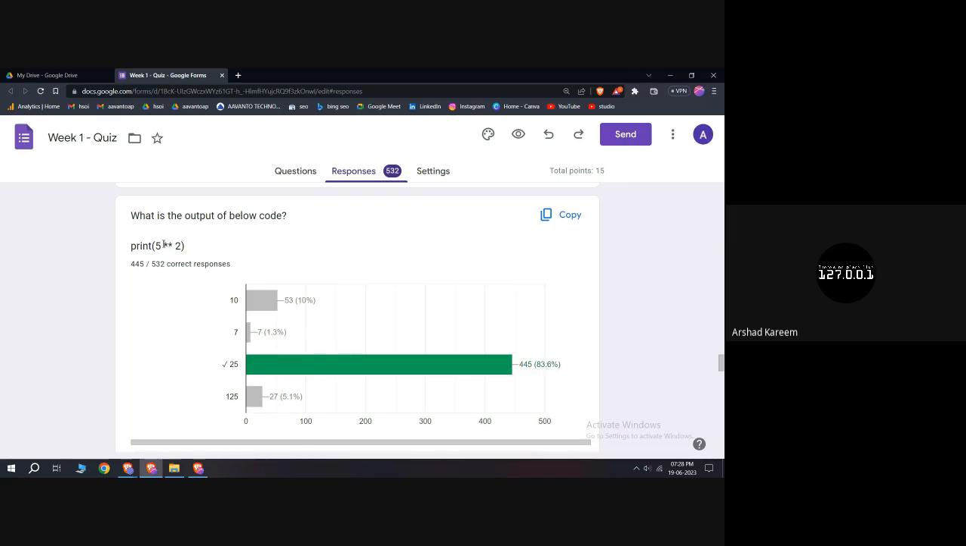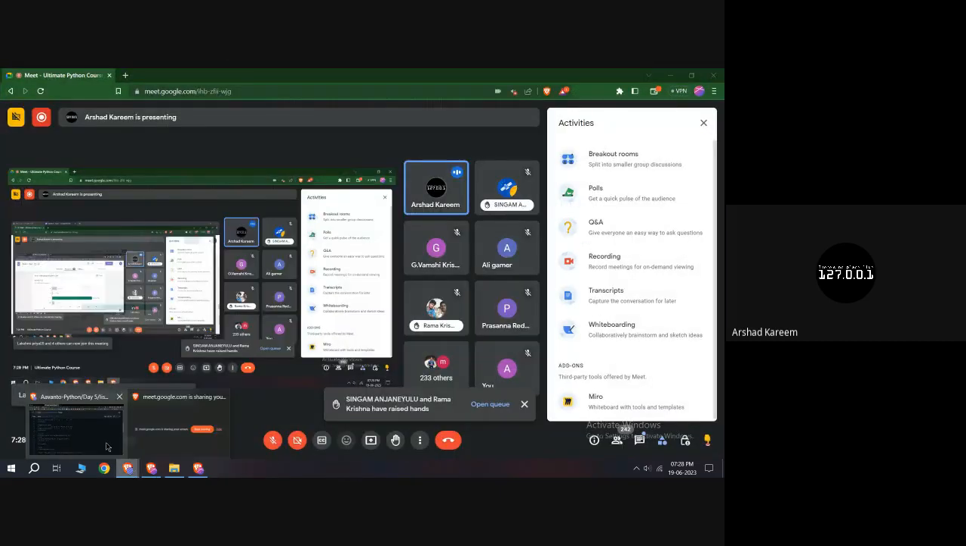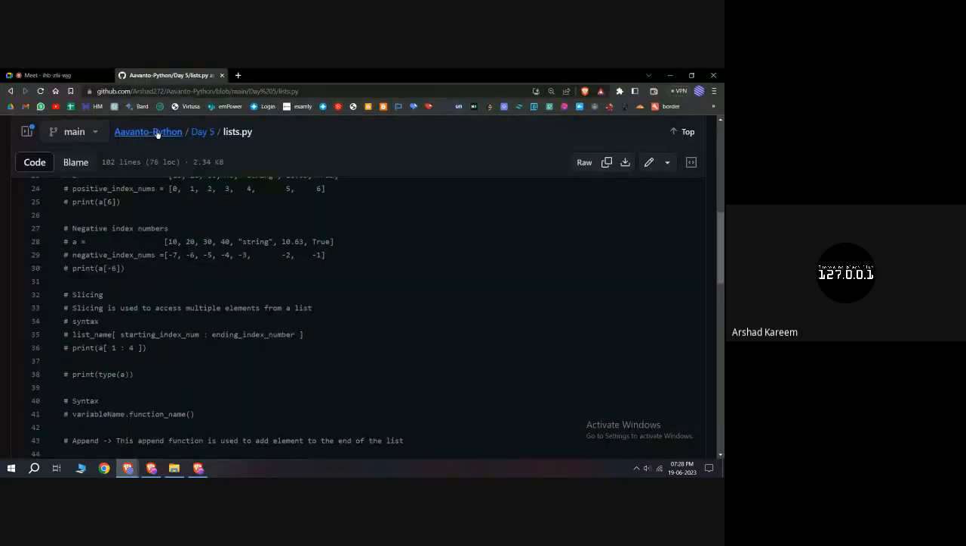Here, I have clearly told you that double star is an exponential operator. If I am using double star, a power operation will get performed. Here I am using 5 star star 2, which means 5 power 2. What is 5 power 2? 25. While discussing arithmetic operators, I have clearly told you about this one.